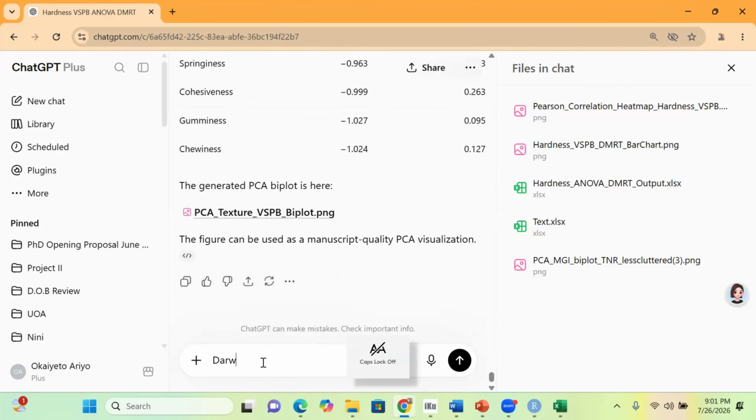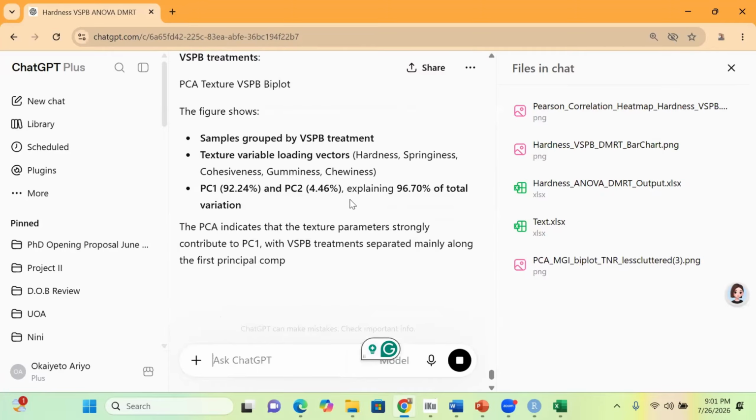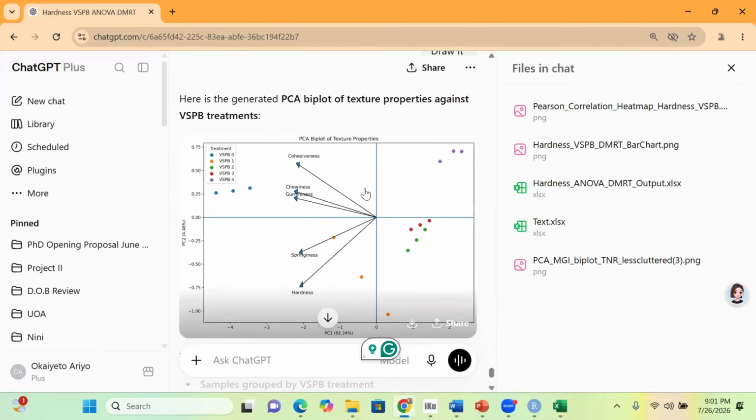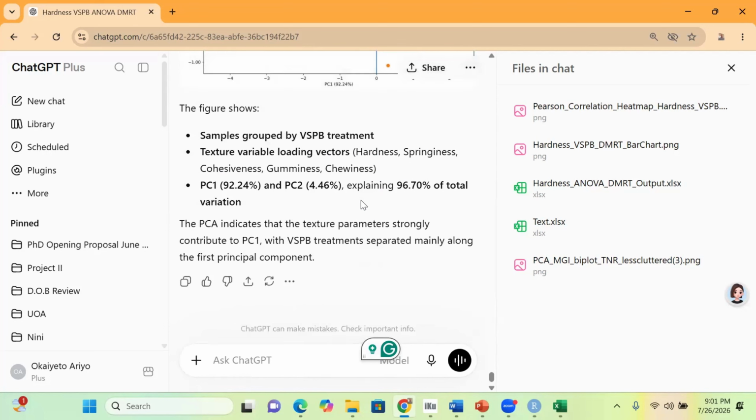You can say draw it. Anytime ChatGPT draws directly, it gives you a very nice output. You can see, I can still tell it to draw it directly.